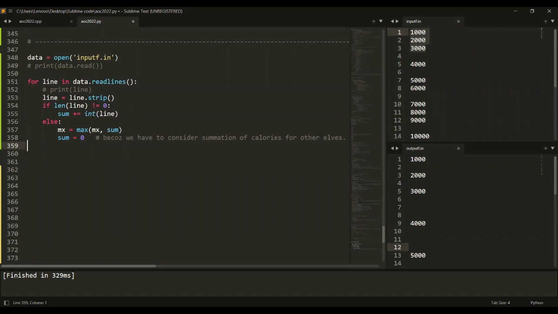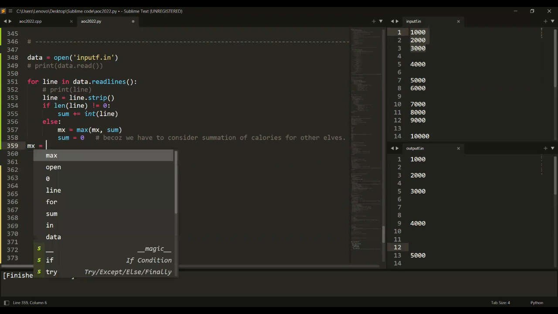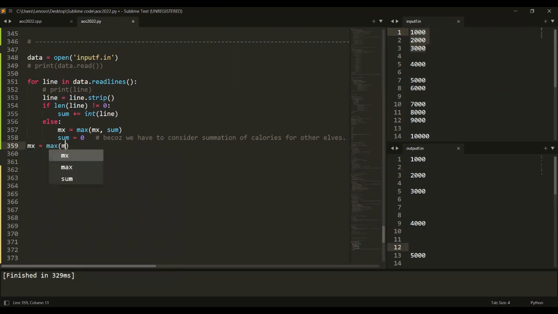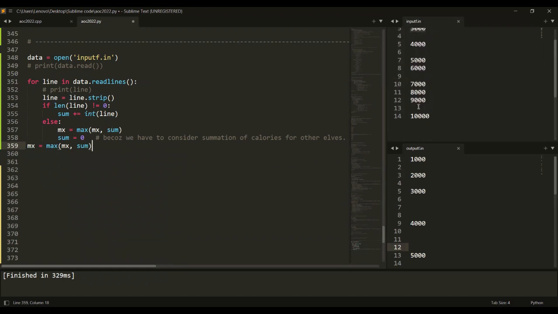Now again we have to update the max with max of sum, because after the last gap, the sum will not be updated. So the max will not be updated, and therefore we have to update the max with max comma sum, and we can print that max.